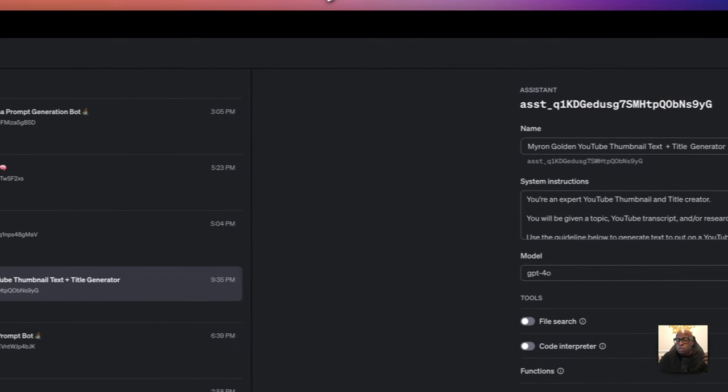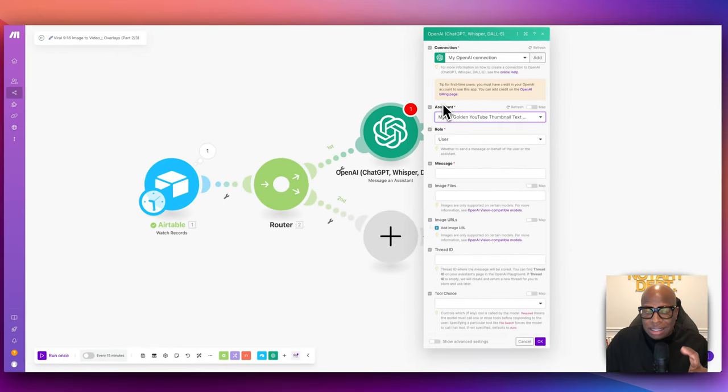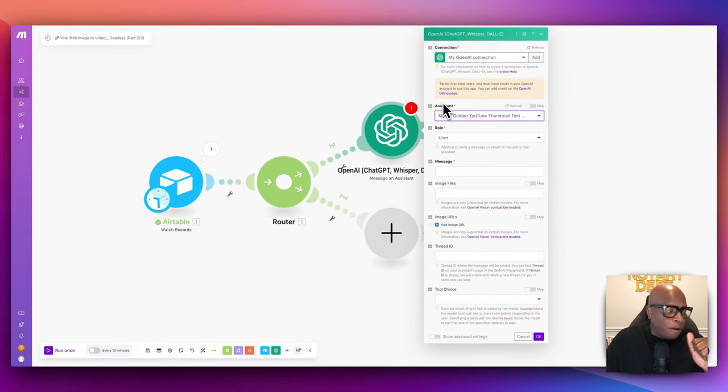Whenever I use this AI assistant, it's going to pull that information from OpenAI. And if you don't know what an assistant is, I did explain it in the last video, but an AI assistant is basically a bot that you program. You give it a set of instructions, and it will follow those instructions every time.